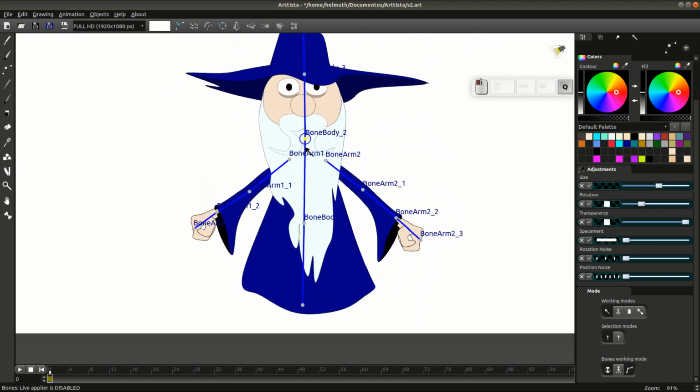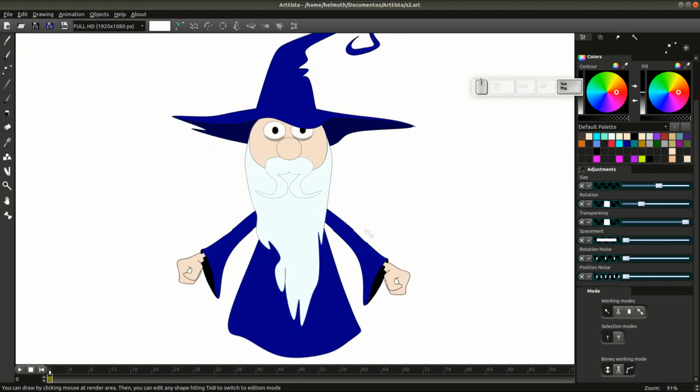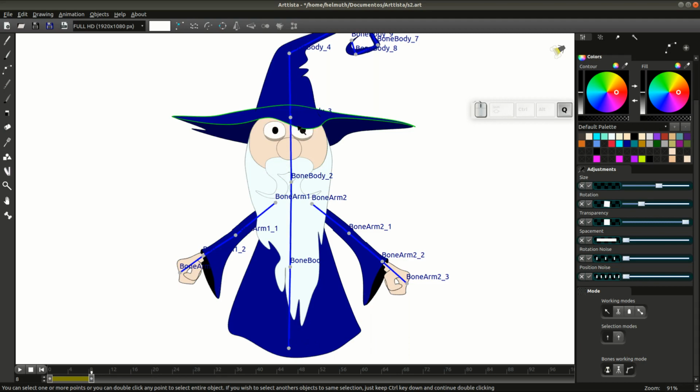So let's do a little animation test, nothing complex or nothing that we're going to use in the next video, in the next tutorial. The next video we're going to see inverse kinematics. This is just a simple animation test. So let's create these two keyframes.